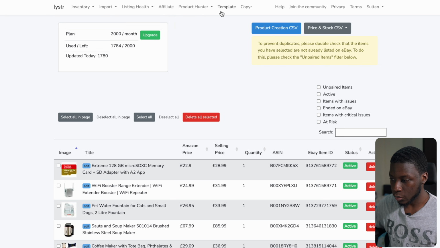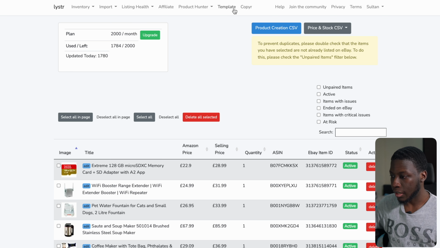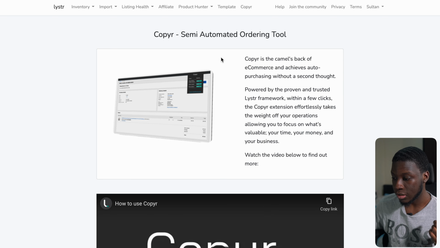Now we have templates, which you're not going to use often. This is just to customize your store on eBay. And lastly, we have copier. So again, this is to make your life easier. At some point you're going to be getting 10 sales, 20 sales a day, and if you're getting that much, you want to make sure that the process of ordering these products is very straightforward, because copying the address, typing it up on Amazon can take some time.